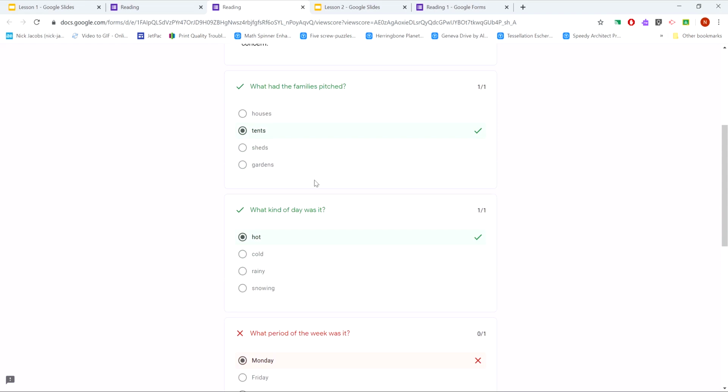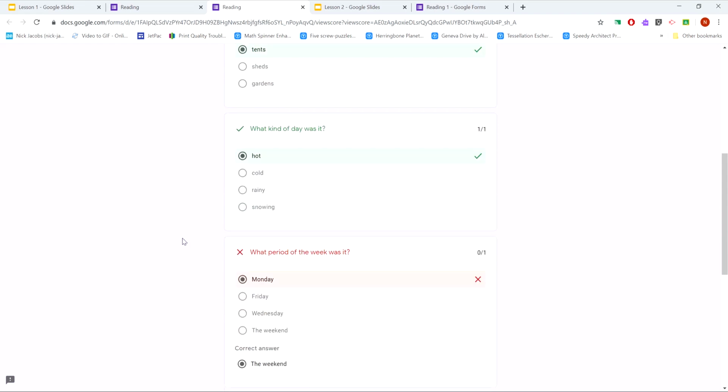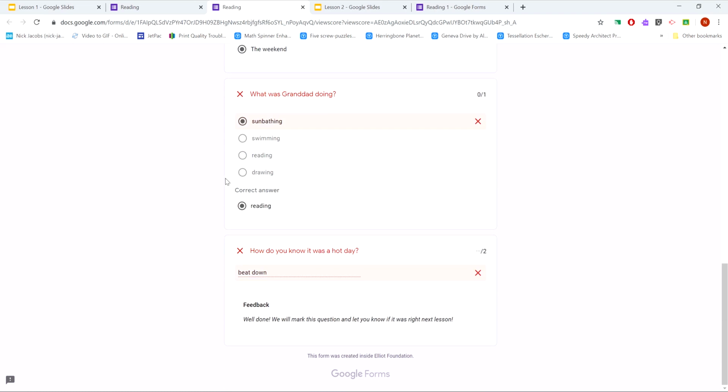If you included feedback, it would give feedback underneath as well. And then the last one, currently it's marked as wrong, but that's why we included this feedback. And it's crucial that we include any sentence which makes it really clear to all children that the answer isn't wrong yet, it just hasn't been marked yet.